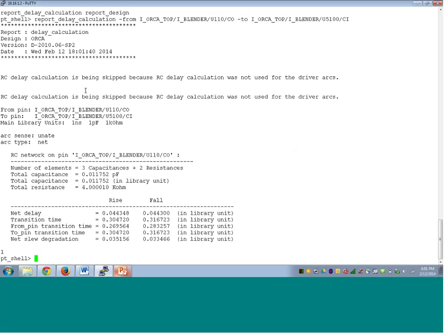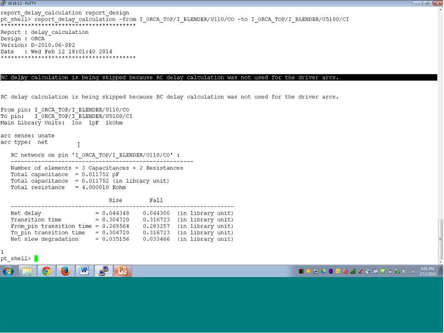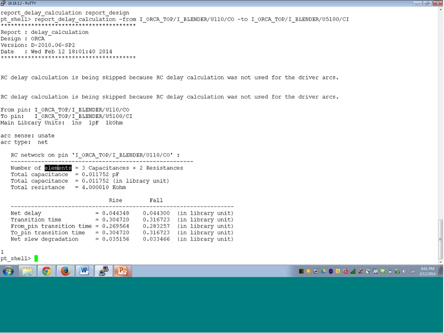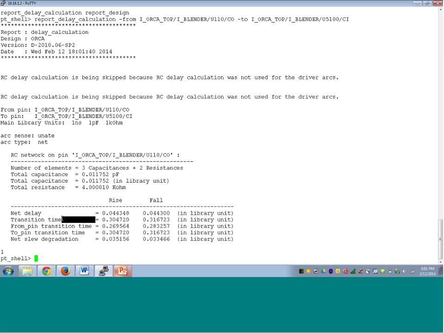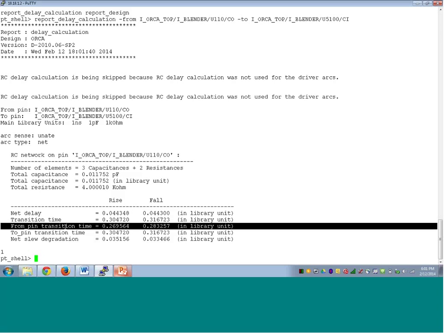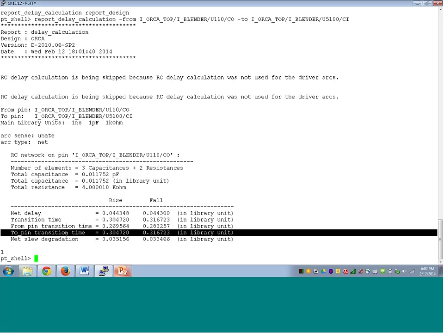Now here I am not sure what this message is, but because the RC delay calculation is not used, this is delay. I am not sure what this message is, but it looks like there is some delay calculation because there are some caps and resistances. So it will tell what is the net delay, what is the transition time, from pin transition time to pin transition time and so on.